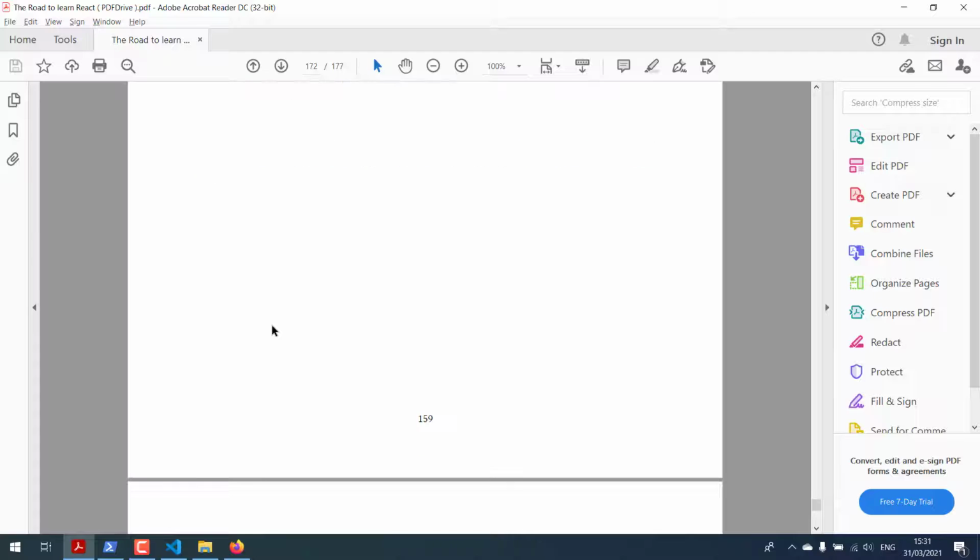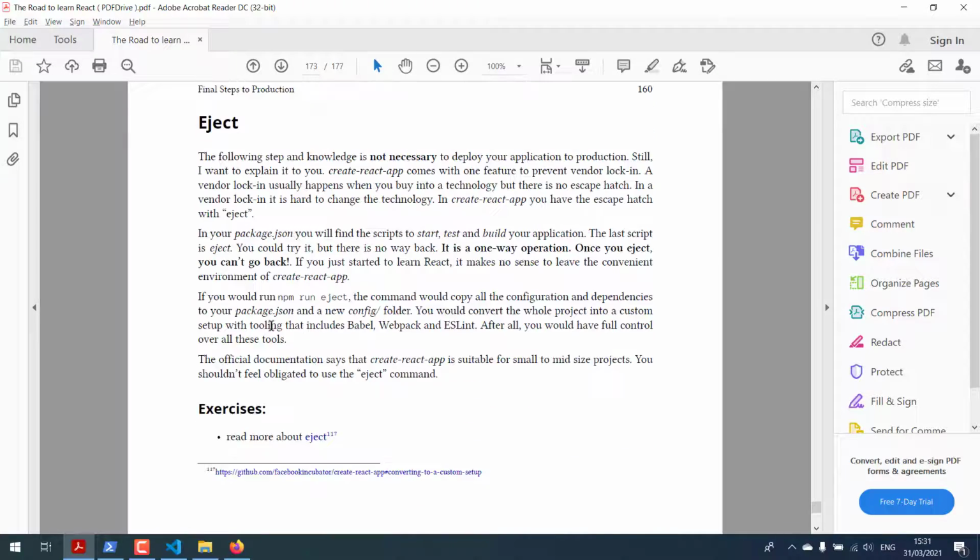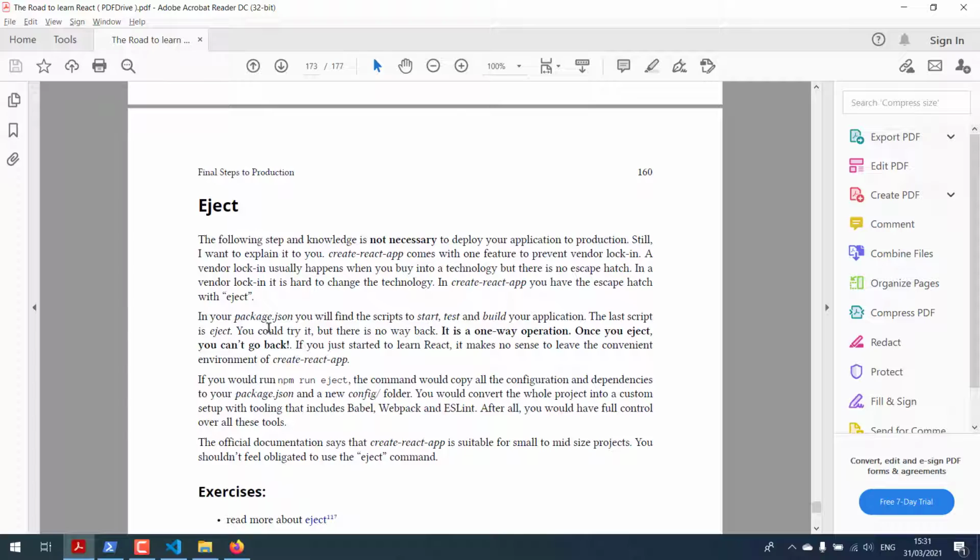Okay, sounds very good. Eject. The following step and knowledge is not necessary to deploy your application to production. Still, I want to explain it to you. Create React App comes with one feature to prevent vendor lock-in. A vendor lock-in usually happens when you buy into a technology but there is no escape hatch. In a vendor lock-in, it's hard to change the technology. In Create React App, you have the escape hatch with eject. In your package.json, you find the scripts to start, test, and build your application. The last script is eject.